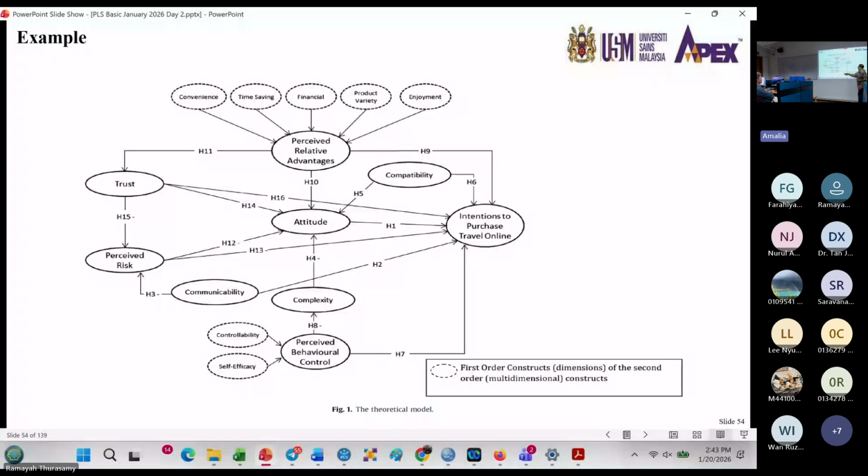So they have this, you see this second order? The dotted line, these are the dimensions of this variable. Those 5 are dimensions of the variable. Most of my students, if they do second order, this one will be very dark, okay, to show that this is actually second order. This one will be very dark, so that we know this is second order.